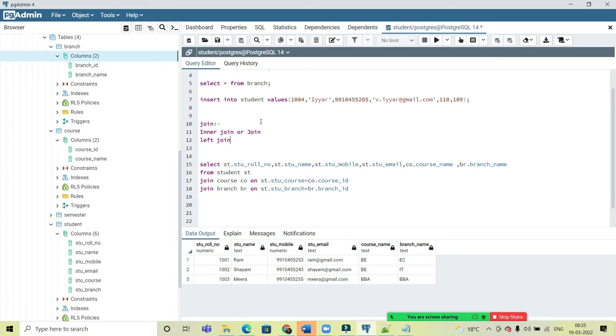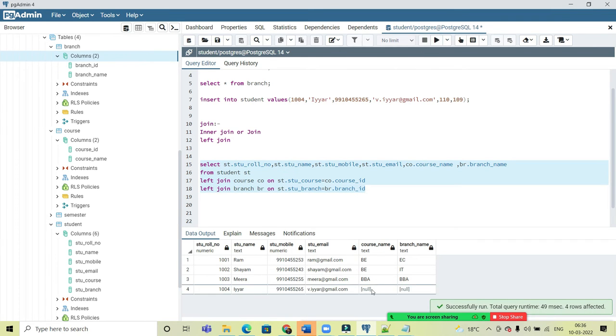And the right table's matching records will come. Suppose I am putting a left join. So now what will happen? All the data will come from the student table. Left means the left table. This is the student, and the right table is course. So all data will come from the left table, and only the matching records will come from the right. If I run this, I can see, yes, it is null and null.